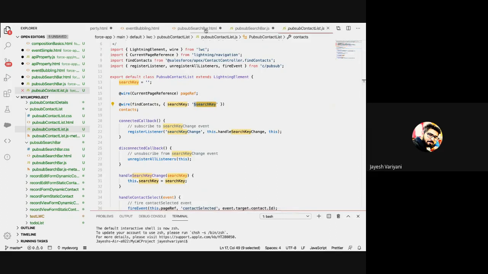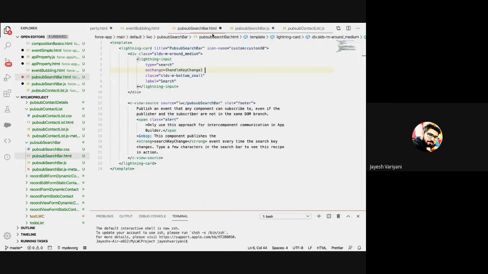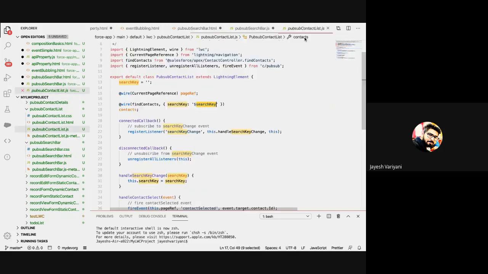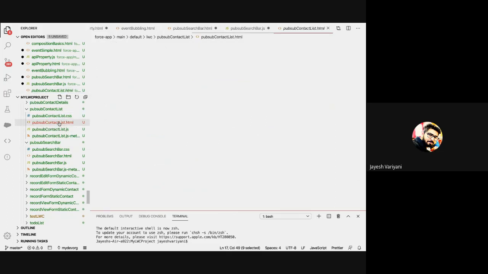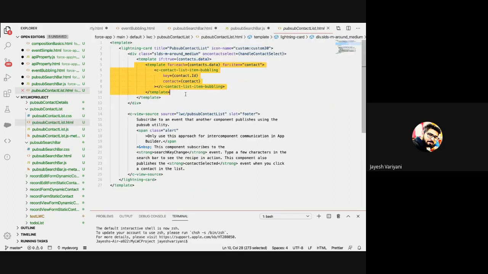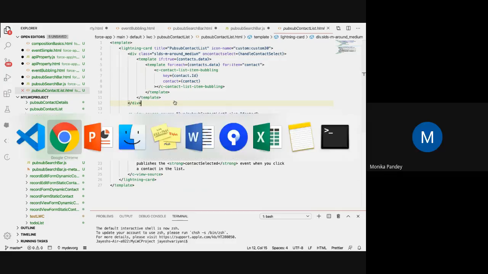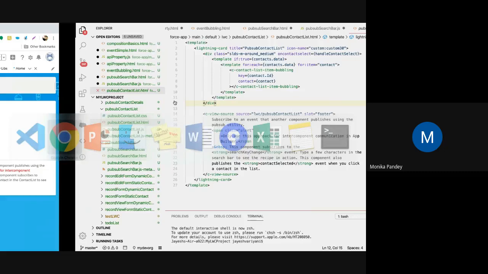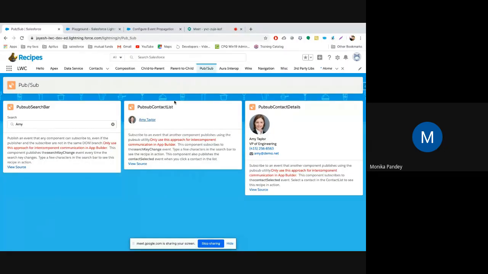And then, this PubSub search, not this contact list. The PubSub contact list just has to display this contact detail here, using this contact list item bubble component. Any doubts here, anyone? Okay.